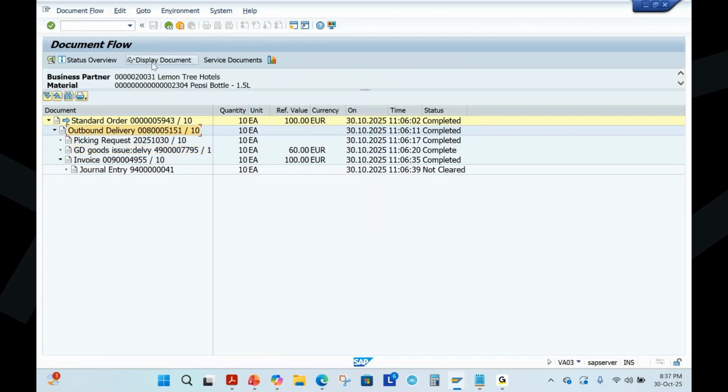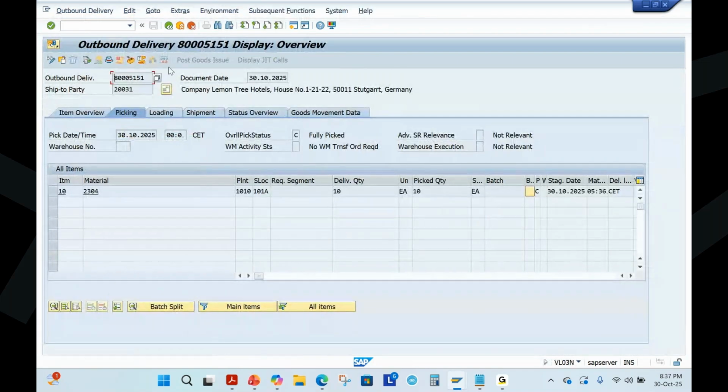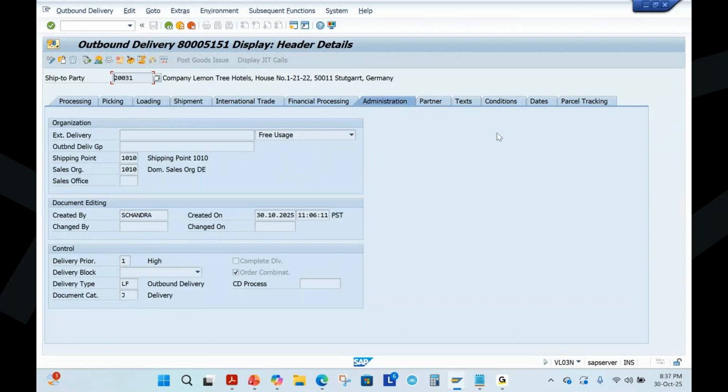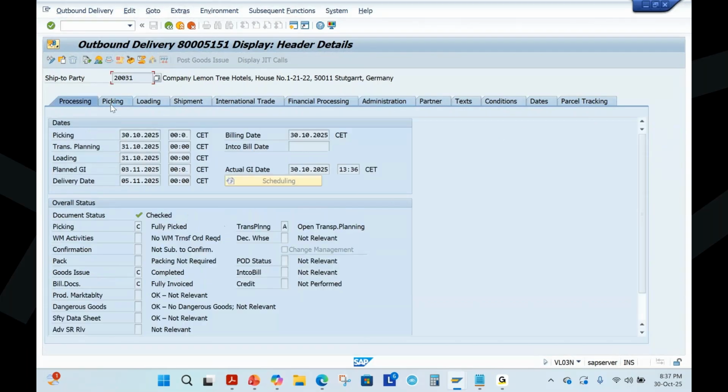If you go to the outbound delivery document, what will be the status? If I go to the header, to processing, what is the status now here? Billing document fully invoiced. Now when I cancel it, the status will get reset. So now we will proceed with the cancellation.